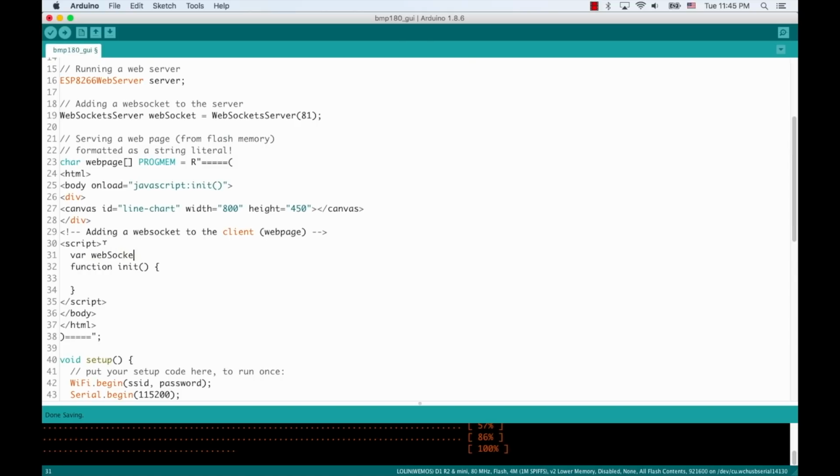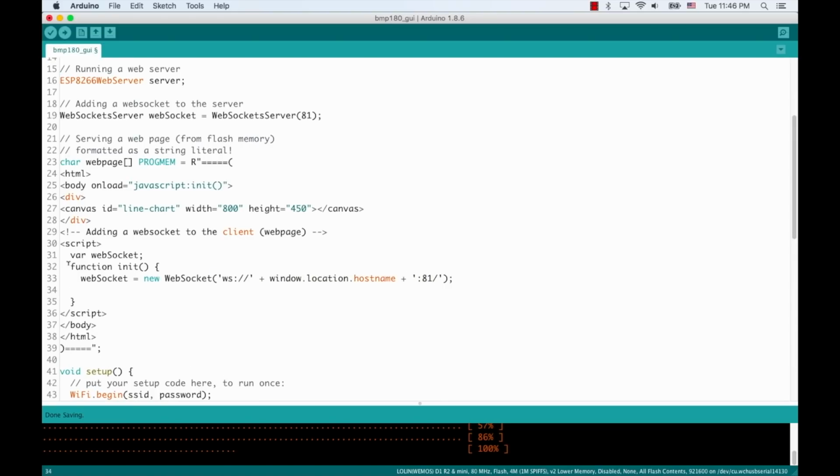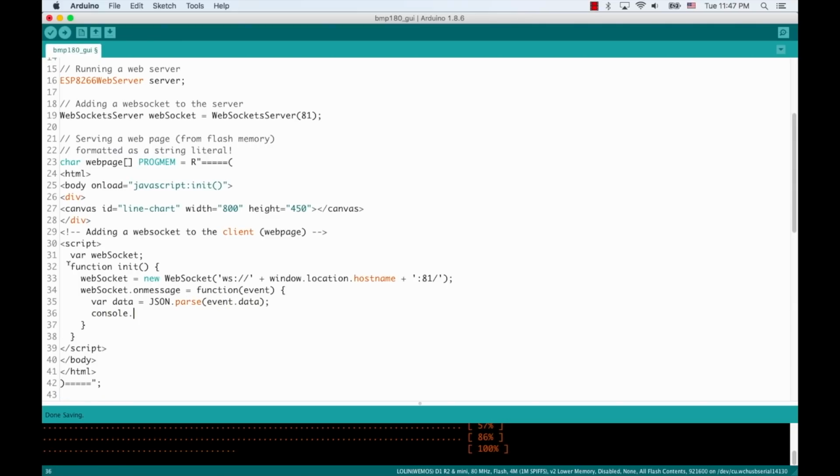I'll define a variable that I'll name WebSocket, and I'll define it as an instance of the WebSocket class running on port 81. Then I'll use the onMessage method to get the event data from those measurements that are being posted by the server and parse the JSON formatted data to be able to display it on the page. For now, I'll simply log them to the console to verify that everything is working.